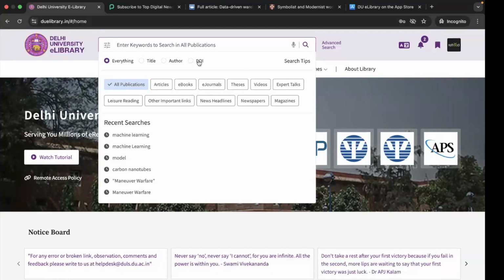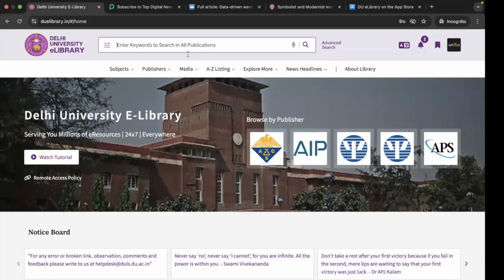This is newly introduced, and I think you all will appreciate it, that now you don't need the title, author, and all of this information. If you have the DOI of any article, you can just type that DOI from here and you will get the article. It is irrespective of the Delhi University subscription.